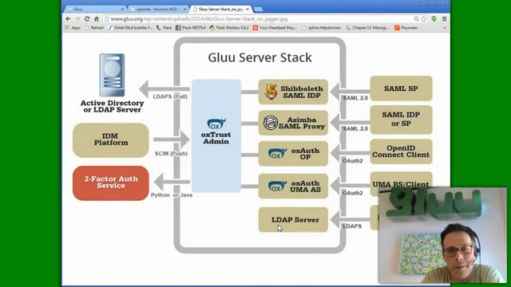Hi, this is Mike Schwartz from Gluu, and in this short demo, I'm going to show how to set up the Gluu server for two-factor authentication. And I'm going to use Duo Security's authentication mechanism, which is a good example of a two-step authentication.